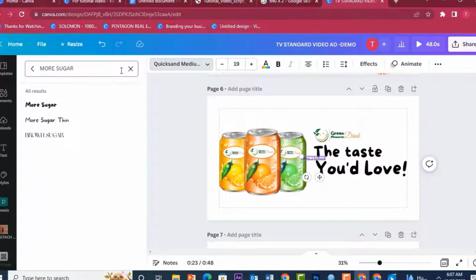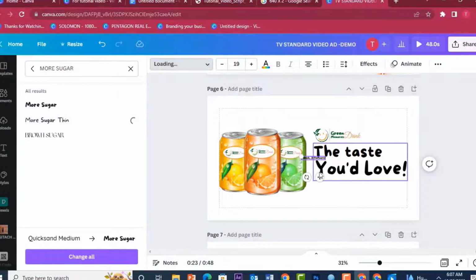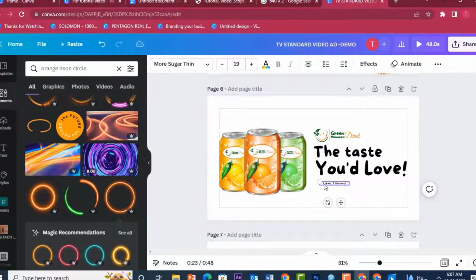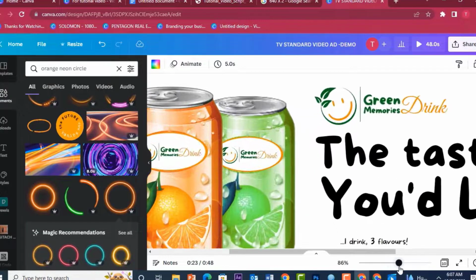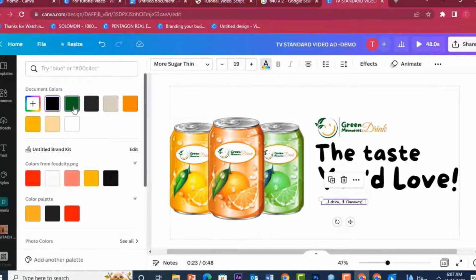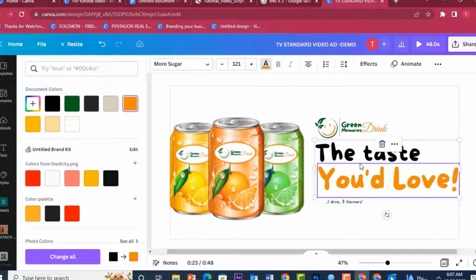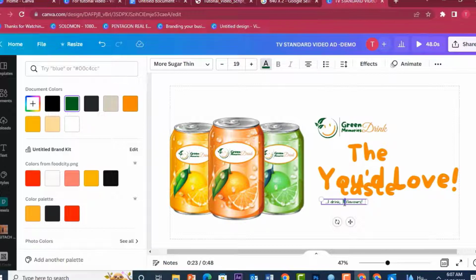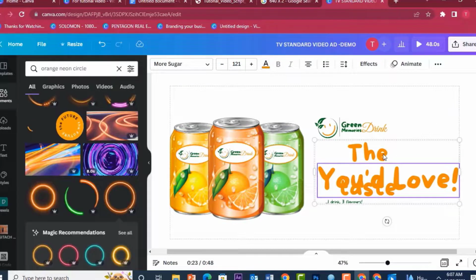So probably I want to use More Sugar Thin. I know I used a different font in there, but let's just flow with this. So I want to put my ellipse at the front. 1, 2, 3. Probably I'll make this green. I want to make this orange as well as this orange. Alright, sorry, don't mind that, I just messed up my design.